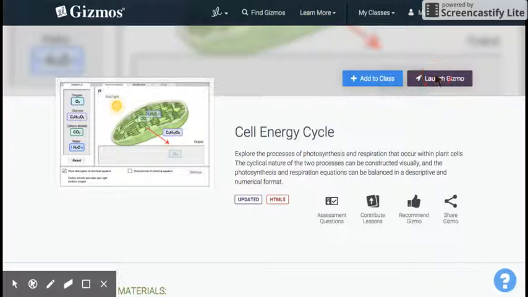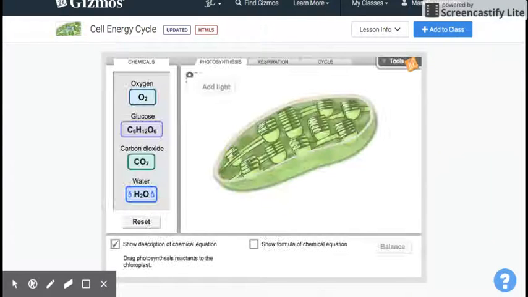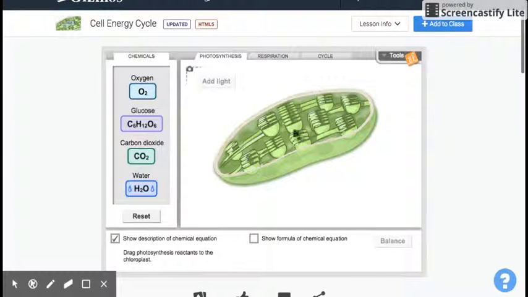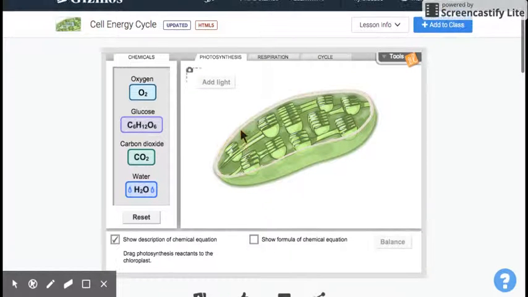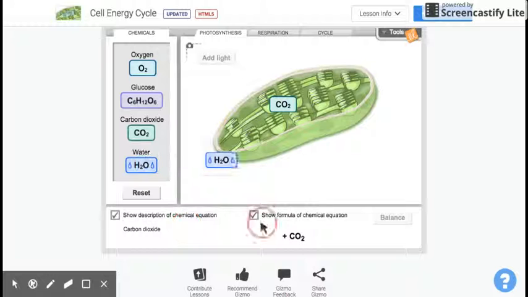On the iPad, it won't work on the website because it is Flash-based, but on my computer it will work. So if I click on the Cell Energy Cycle Gizmo, I click Launch Gizmo, and then I can do it. The student sheet, the one that you would give students, will give them the instructions for what to do, step by step. So if we add in oxygen, okay, oxygen didn't go into the chloroplast. I don't have the instructions down here, so I'm not entirely sure. Oh, drag photosynthesis reactants to the chloroplast. Okay, add carbon dioxide, we add in water. Oh, and then it gives the instructions down here.